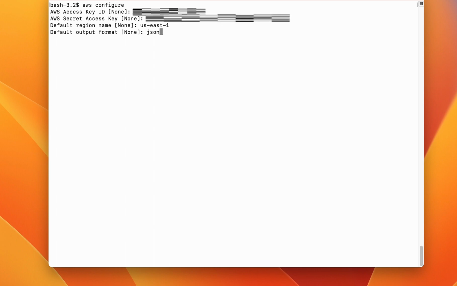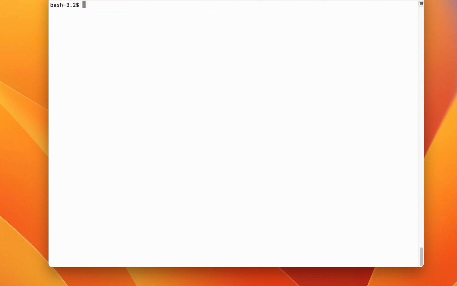After entering the required information, AWS CLI will be configured and ready to use for programmatic access to AWS services. Now, you can use AWS CLI to access AWS services programmatically using your AWS Access Key and Secret Access Key. For example, you can use the following command to list all S3 buckets in your account, aws s3 ls. That's it. You have successfully set up AWS CLI and programmatic access to AWS services.